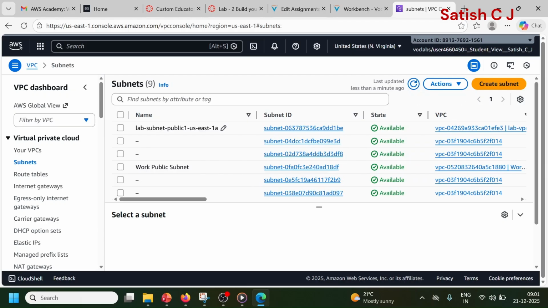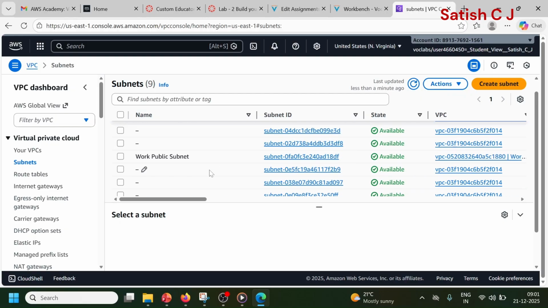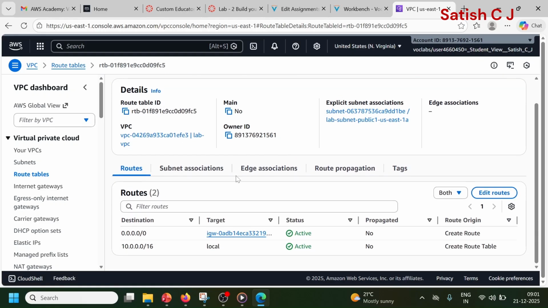So here is a public subnet on US East 1A, that is the availability zone. Our subnet is created, and this is a private subnet provisioned on the same availability zone US East 1A. So two subnets are created, and we can also take a look at the route tables. What are those route tables created? So we have our public route table. This is lab RTB public. This is the route table associated with our public subnet.